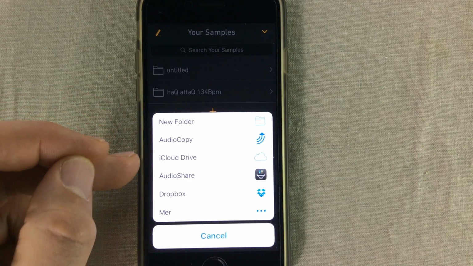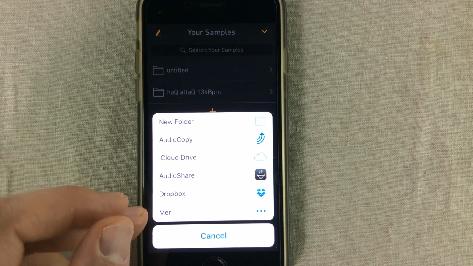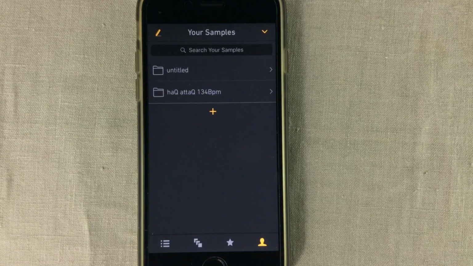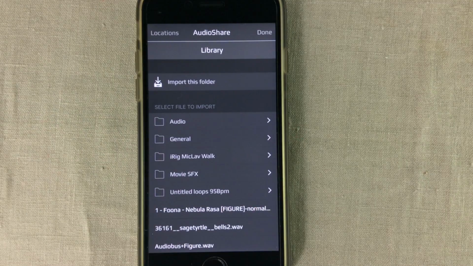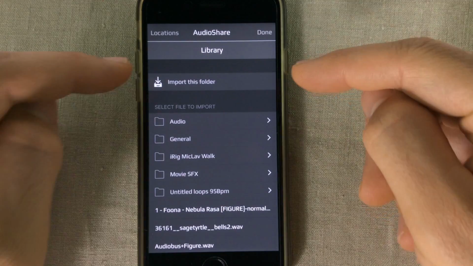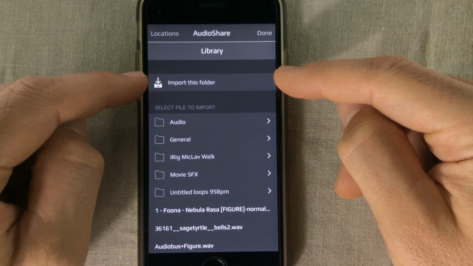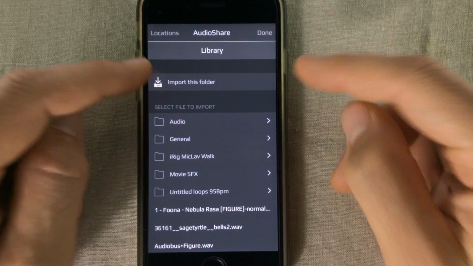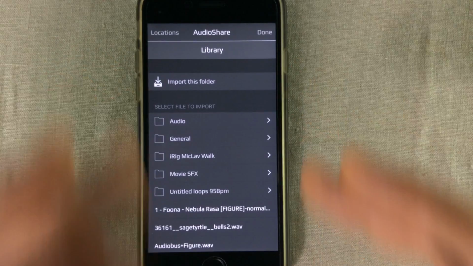And here we have our import options. And as you can see, there we've got AudioShare. Let's just press that option and we get this window right here. AudioShare integrates fully with Launchpad, which is very, very neat. Now, I want you to have a look at this row up here. It says import this folder, and this is the option you use to import multiple samples and loops into Launchpad.